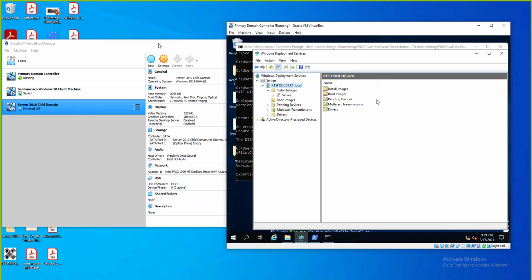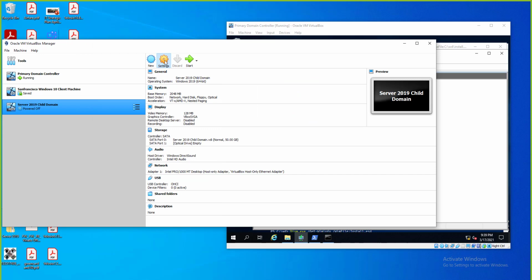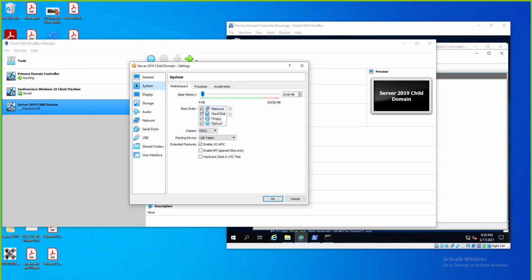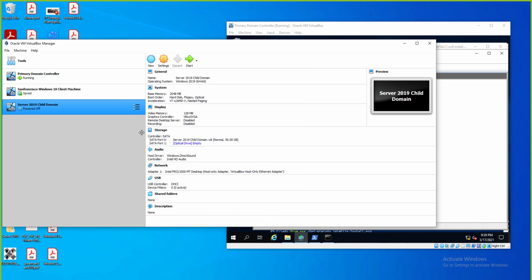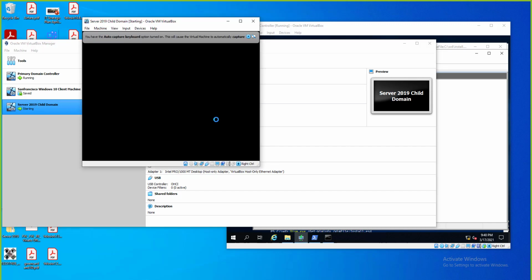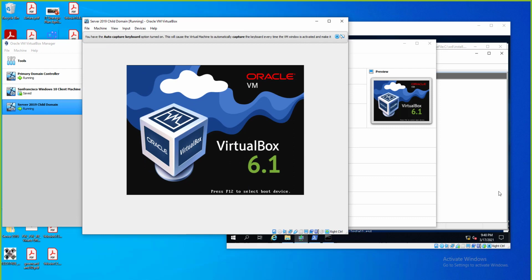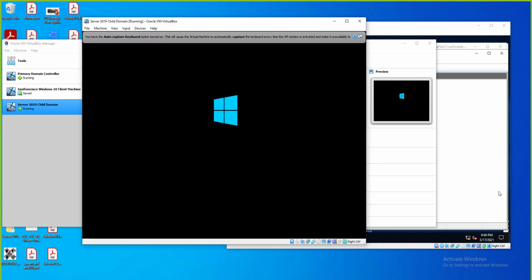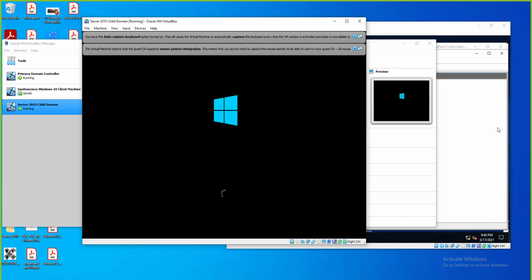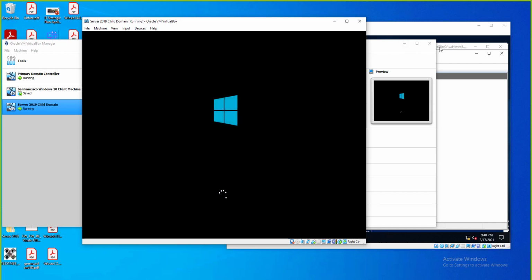And after I shut it down, what I will do is I will simply go into the settings, system, and then uncheck this network. So it's not gonna boot up from the network anymore. Looks like it was booting up again, that's why. So let's see if it's gonna work. Alright, so you can see that it's not booting from the network anymore because it already completed the copying of the file and everything else.